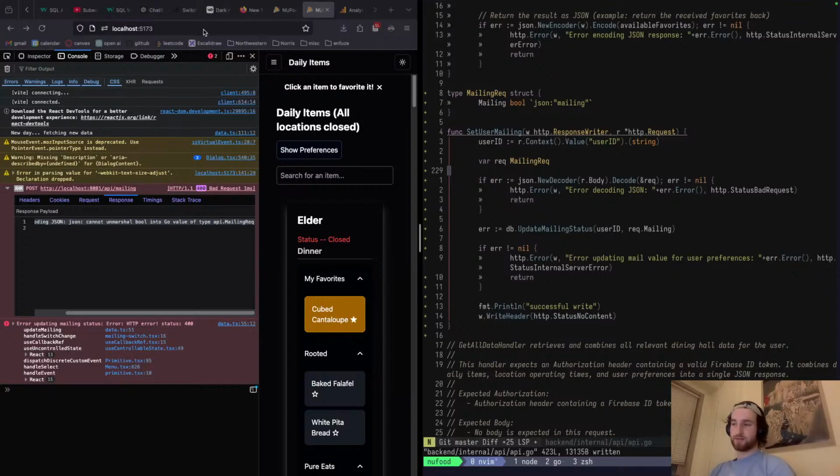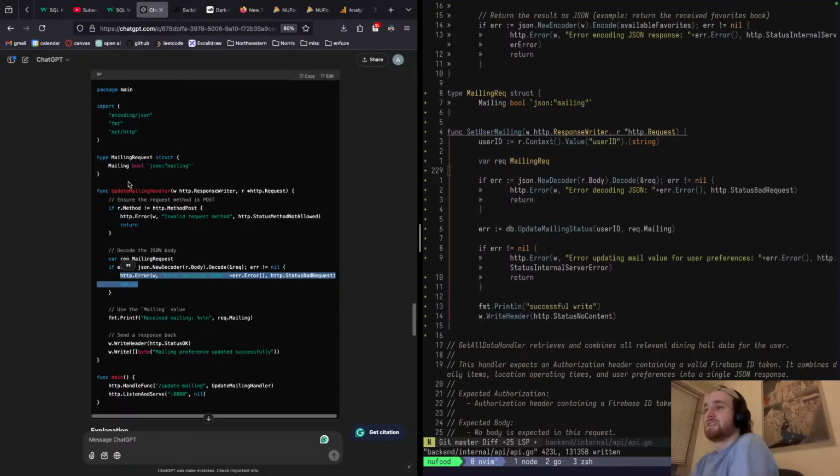Two years, 2 months? This is my first project in Go. I don't know it very well.